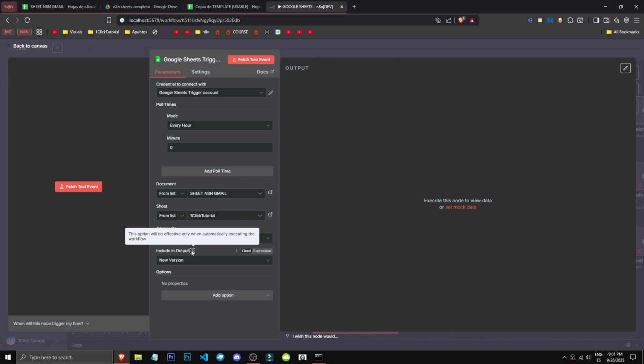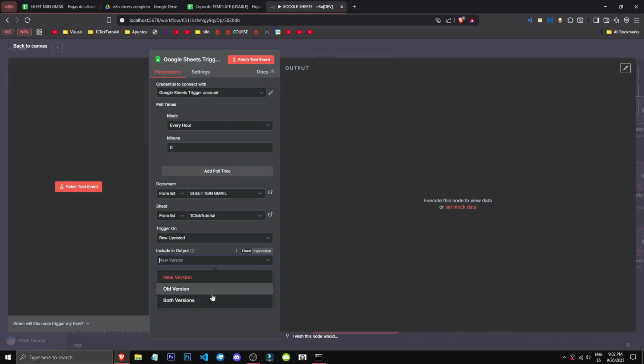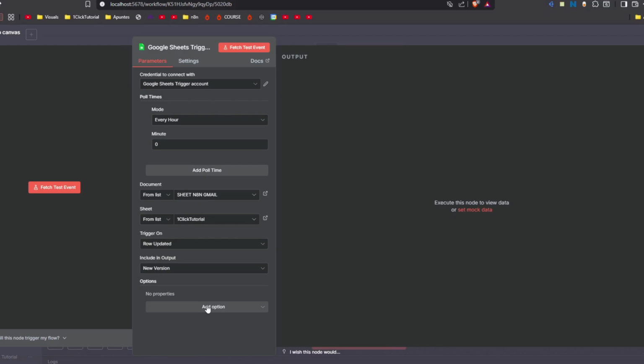Basically, it says this option is only effective when the workflow runs automatically. Got it? This is useful if we want different info in the output, like both old and new versions. If we only want the updated table's new version, we choose that, right? This depends on how we want to extract variables from Google Sheets.